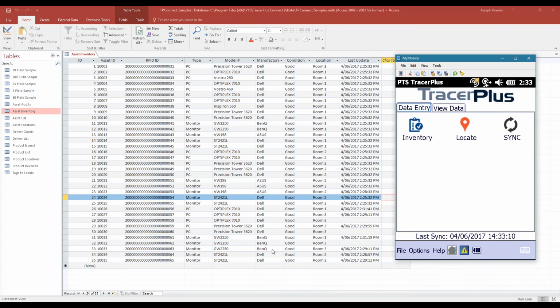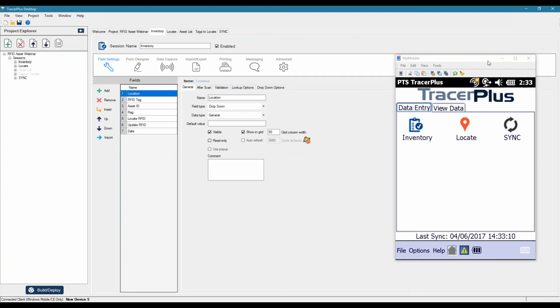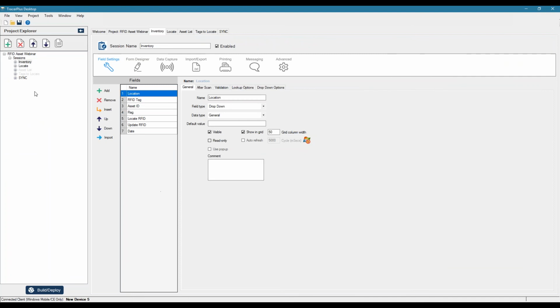So that's kind of what I wanted to show you in terms of the demonstration. So I kind of want to talk a little bit more about some of the settings that we've chosen to use here. So this is our desktop tool for those of you who don't know. This is where you can create your own mobile barcode, RFID, and NFC applications. It's free to use. You only license the devices that you use. So these are my sessions that I've used.